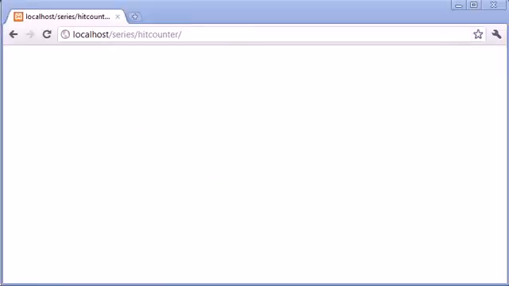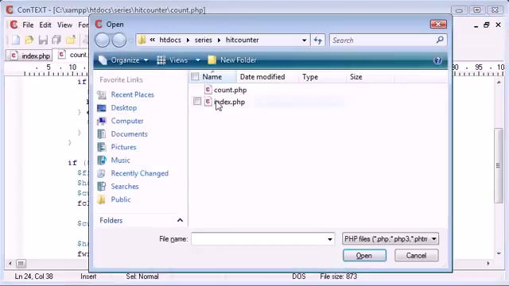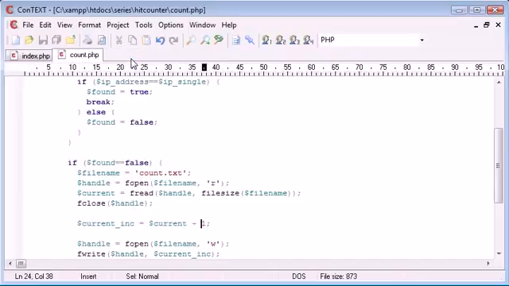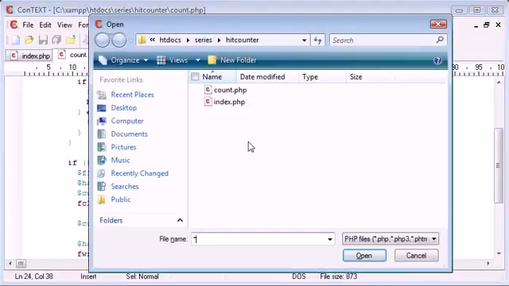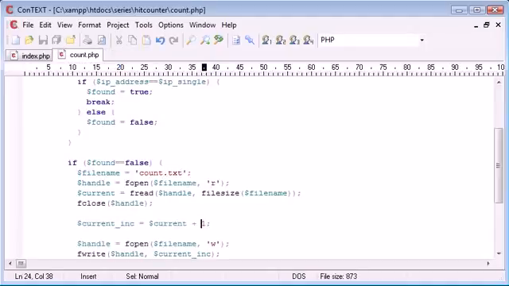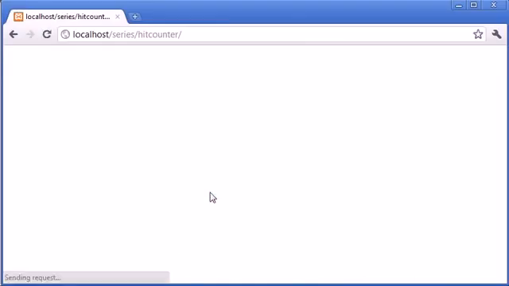refresh, okay, we're obviously not getting any output. Now let's open up count.txt. You can see that's now at value 1. Let's close that. Let's open up ip.txt, and you can see that my IP address is written in there. Now let's close this and try and refresh again.